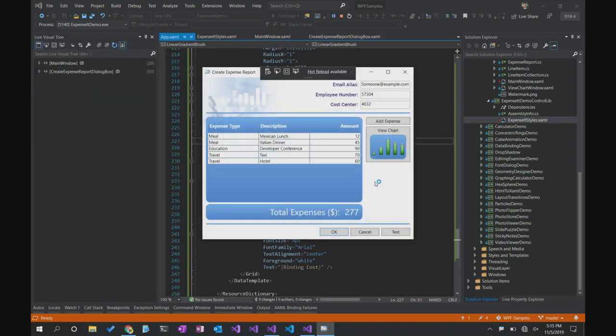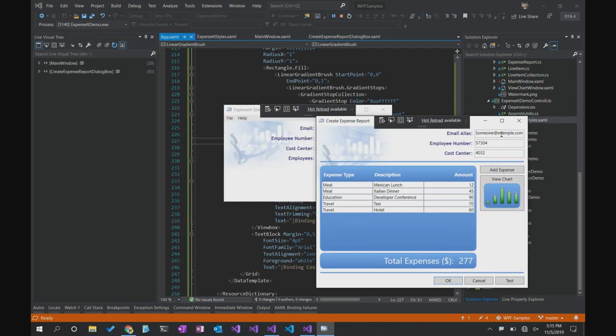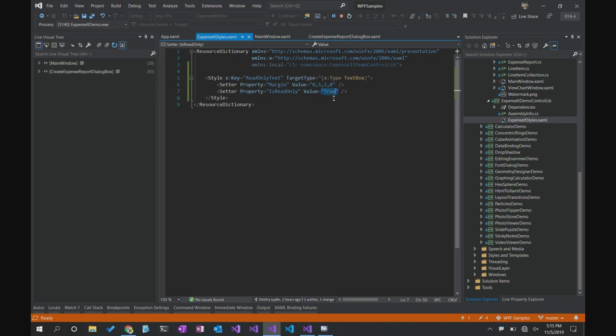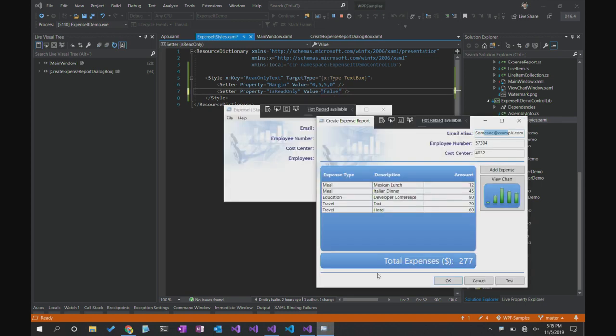All right, so we hit create. And now we have this read-only field where if I try to make changes, the changes don't work. And then I'm going to go to my resource dictionary, and I'm going to say false. Allow changes to happen. I'm going to go back to the application, and I'm going to start making changes, and it works. I didn't have to stop running my application.